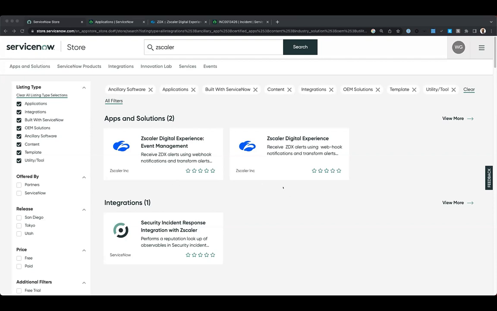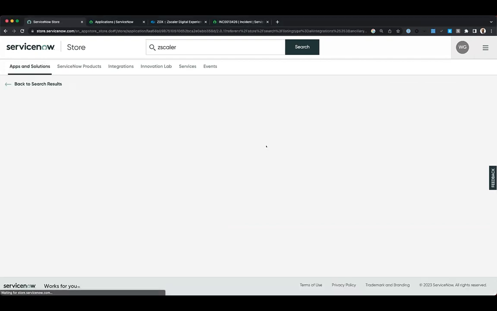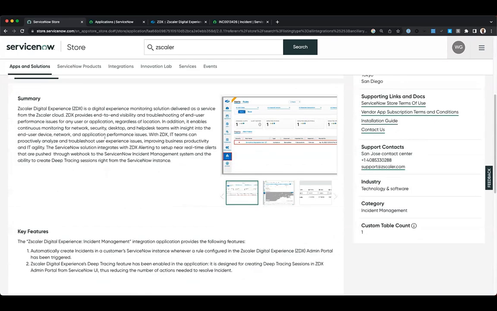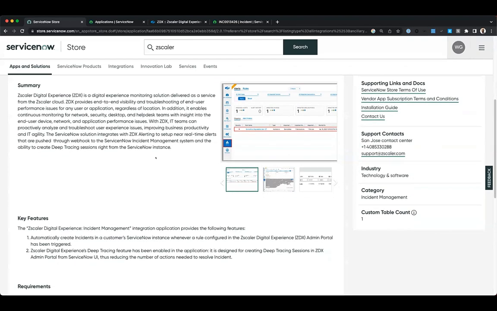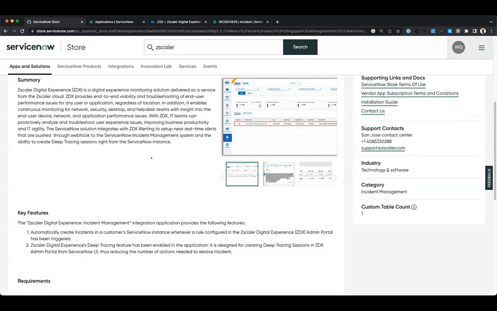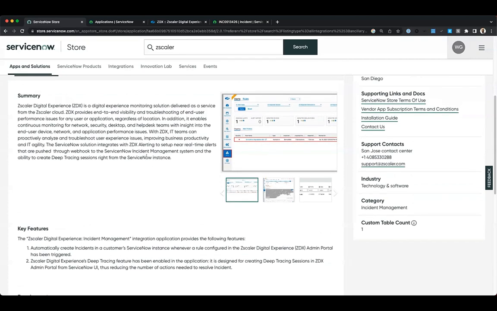Okay, so there are more details within the actual application here. The one I'll be focusing on today in this demo is the Zscaler Digital Experience, which is also a webhook API integration, but this is the ITSM-based only integration. So right here, as you can see, a very traditional summary with what the application does and some screenshots. So feel free to visit and take a look at it and send us any questions regarding that.